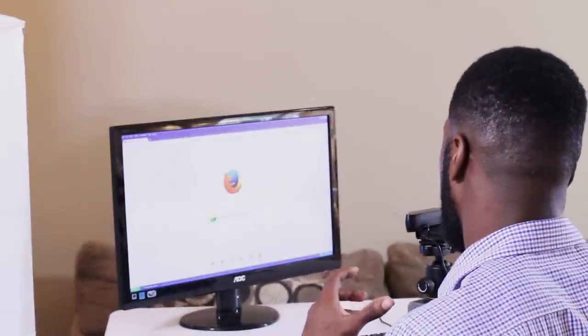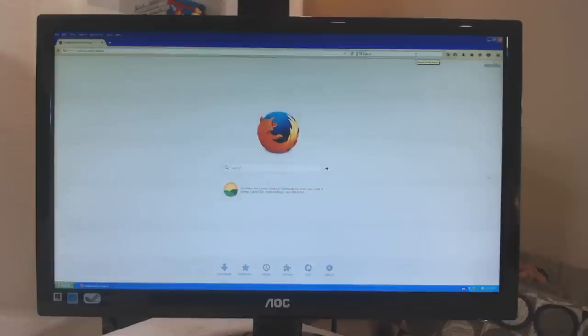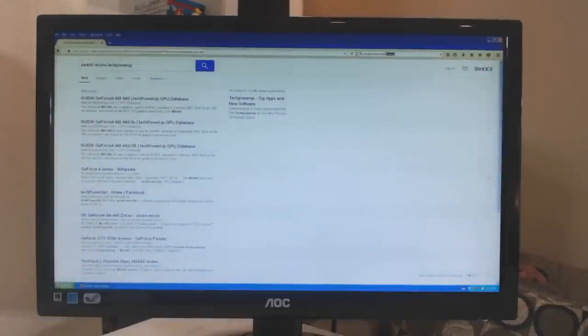I'm going to look up a page that doesn't have a lot of multimedia on it so we can see how the single core processor works with sites like those. And so I'm actually gonna look up a review from TechSpot of the current GPU that I have. As you can see, I already looked it up. MX440, not Tech Power Up, TechSpot.